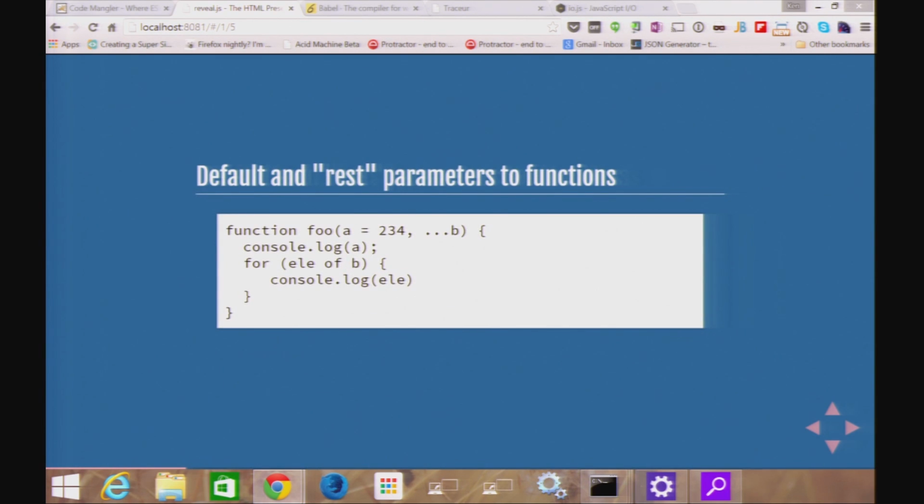Another cool thing is now default parameters. So you can now say parameter name equals and a default value. If it's not provided, it will get whatever that value is. You can also have a REST parameter, and that's not REST in terms of web services, that's the rest of the stuff. And this basically turns into an array. So it has to be the last thing in your function, but you can say ... whatever, and then you can walk through it.